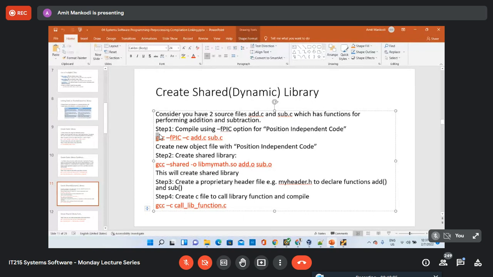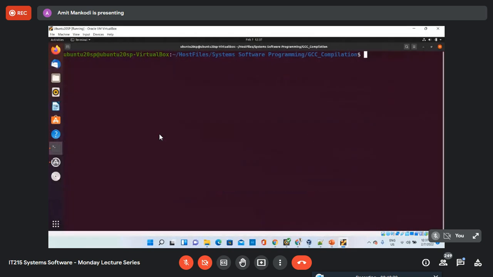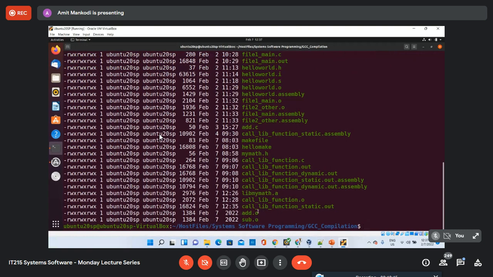So this is what we have to use to create the object file for the dynamic library functions. Okay. So gcc -fPIC -c add.c sub.c. So again, it will create an object file, but these object files will have the position independent code. So there will be some sort of information here that will tell GCC to not use these addresses in the executable file, right? That is what it is telling.